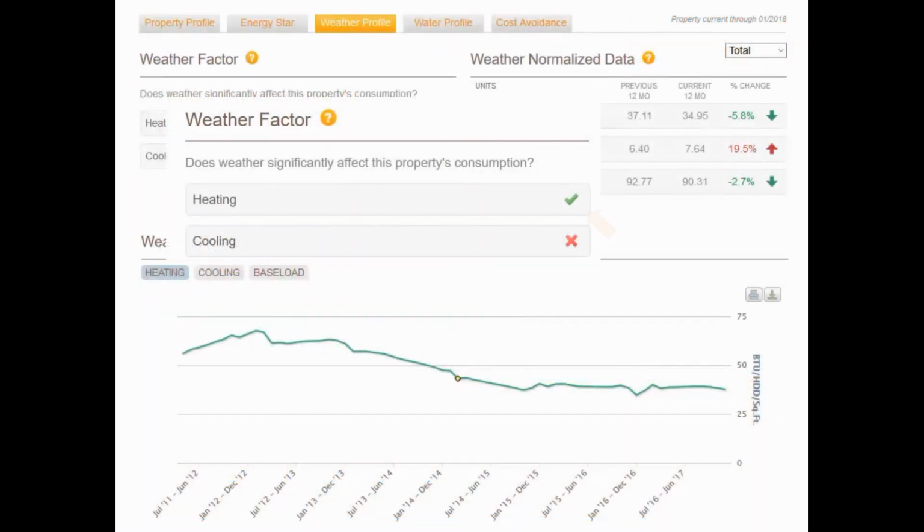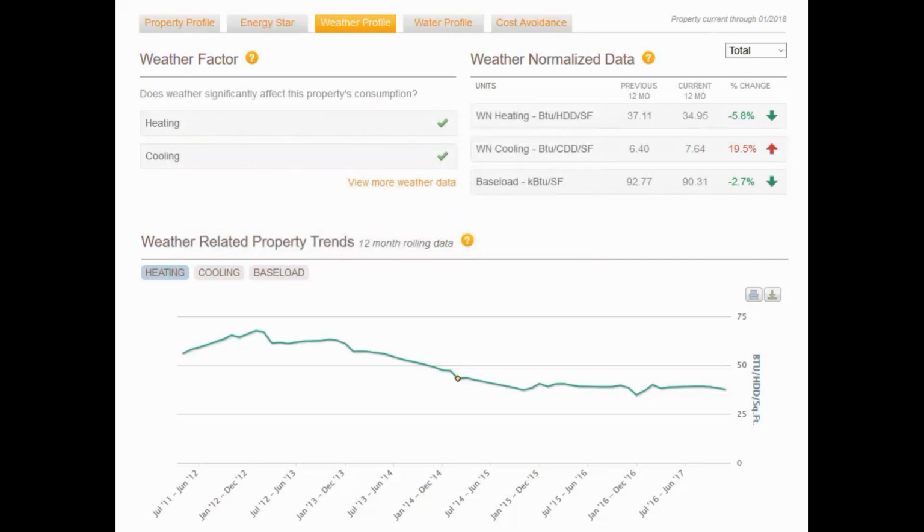Within the Weather Profile tab, a green check means there is a strong relationship between weather and energy use, while a red X would signal something else is driving energy consumption. With weather normalized data, we can see how this building is performing with weather variables removed and review changes in heating, cooling, and baseload. Let's look at heating.